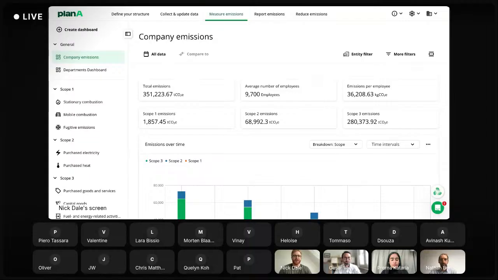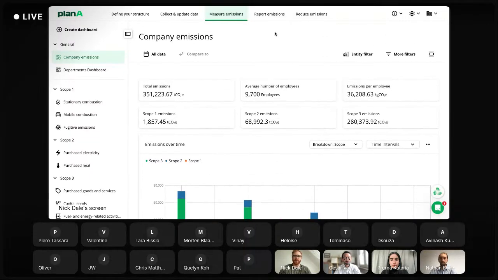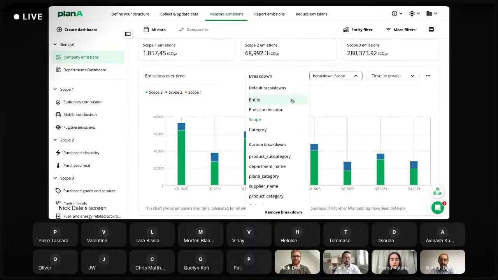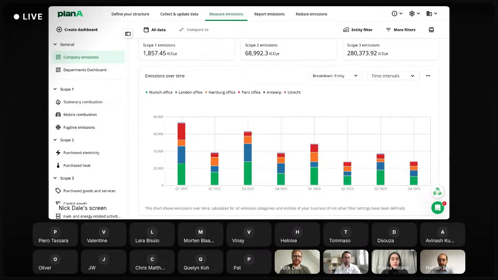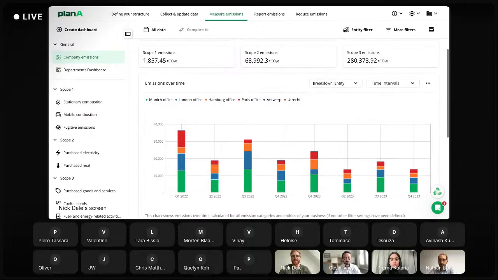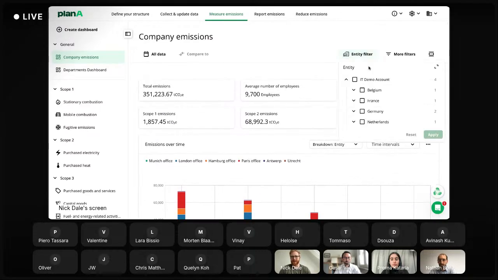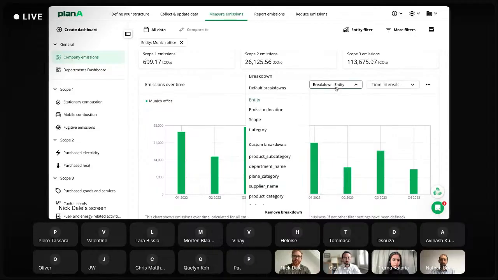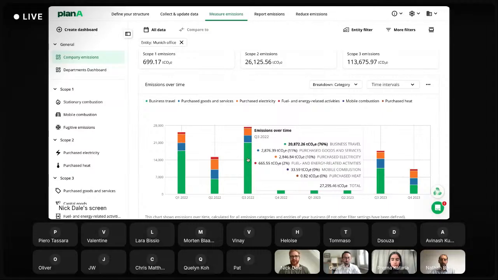So here we have our company emissions dashboard, and really quickly, we can get an overview of our company emissions and break that down by scope, but it can also go into breaking that down by different entities, different locations of my company. Here we can analyze and see that Munich is a really high contributor. We can break that down even further, filtering down to just the Munich office. Now we have all the data only for the Munich office, and we can break that down a bit further to see what the different categories of emissions are for the Munich office.